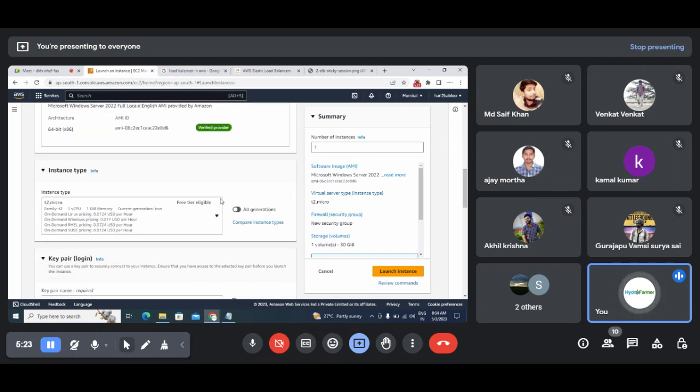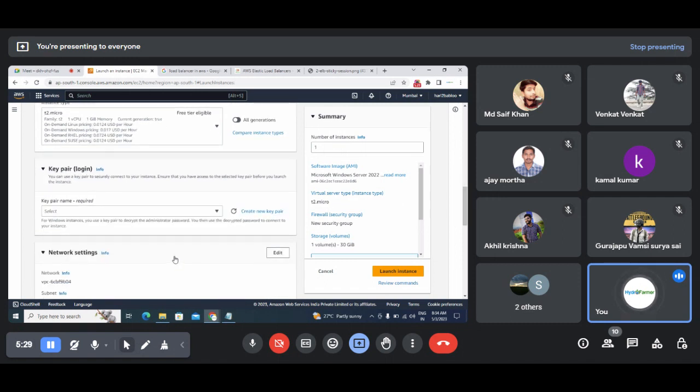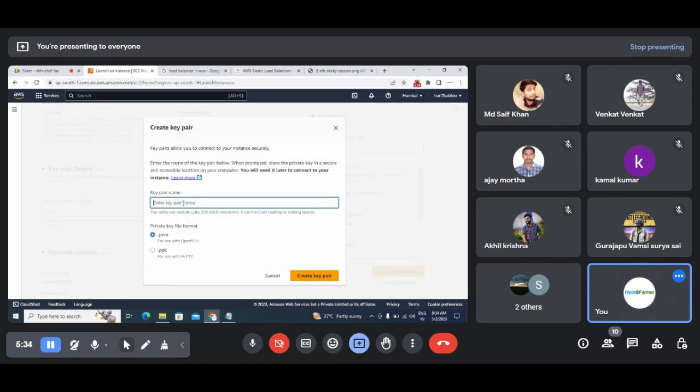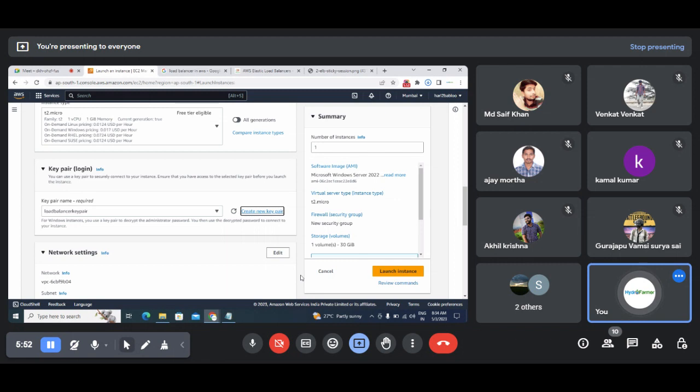Scroll down, and here I'll be selecting t2.micro, which is a free tier eligible one, and I'll try to create one fresh key pair. So create a new pair. I'll say load balancer key pair. Okay. So after the class, please don't forget to delete your instances. As you know, right now we are creating multiple servers. Yesterday we created around 6 or 8 servers. If you keep on running them continuously, there might be charges for that. So don't forget to delete your servers after the practice.